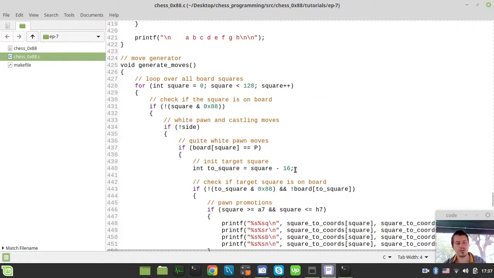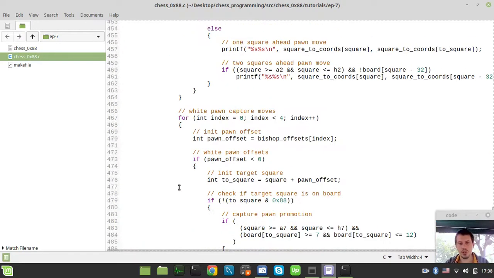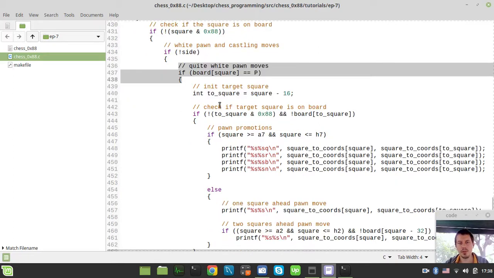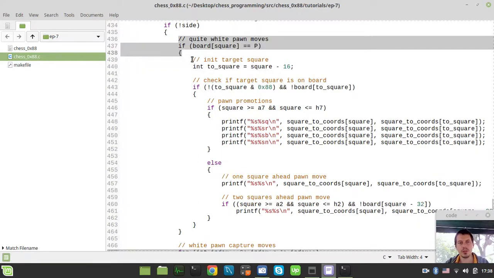Okay, let me just try to figure this out. Well, okay guys, sorry, just a horrible bug here. I've just realized what I did wrong. Our captures should be within our quiet moves, but I just got the indentation wrong. So actually this is not the quiet pawn move, this is what has distracted me.